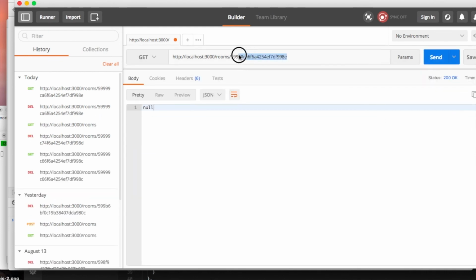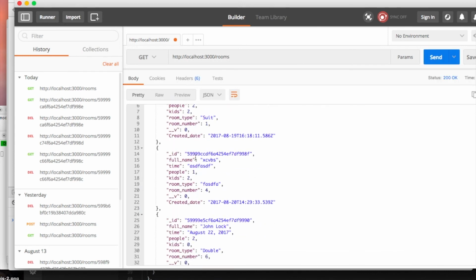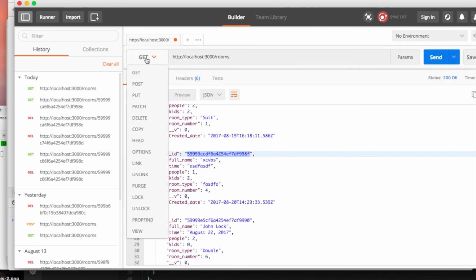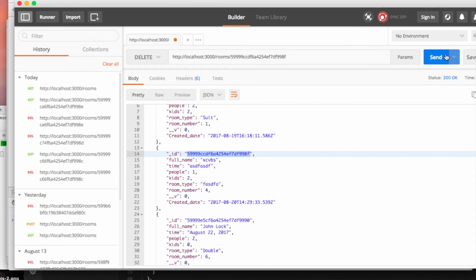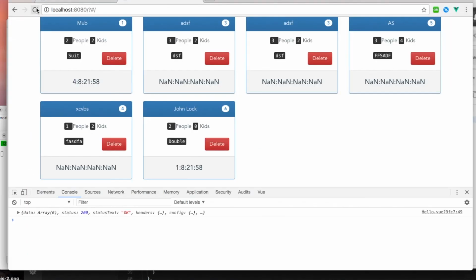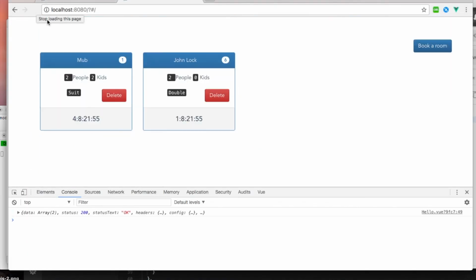Oh, I need to put that in. Yeah, that should be the last one. Now if we refresh again, we only have John Locke and Mob. So that's about it. Oh yeah, we're missing just the label next to the timer. To do this, let me go back to my note.